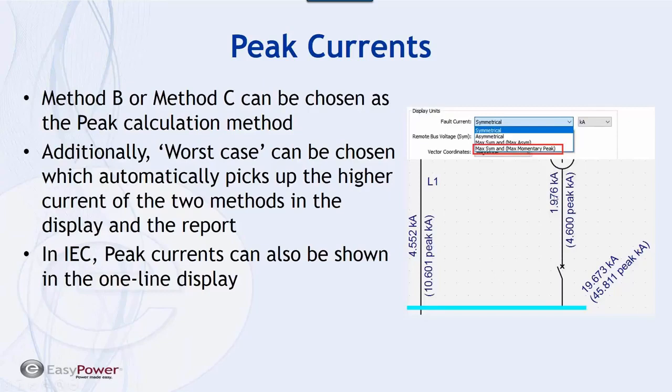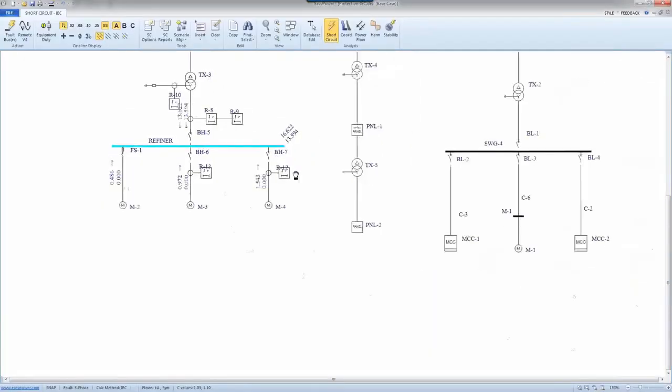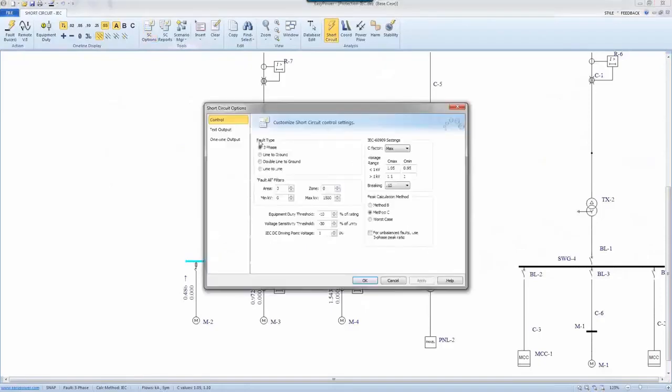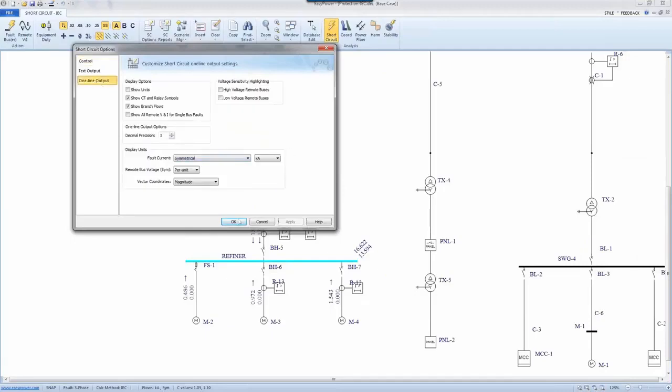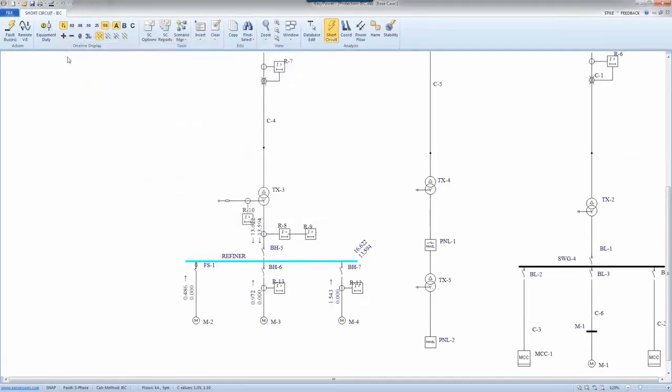The number within the parentheses is the maximum peak, depending on whether you choose method B or method C, and we will get to the details of it. The value showing here is the maximum symmetrical value. Let's look at Easy Power. I go back here, to my short circuit options, to method B, don't change it, online display, symmetrical values. As you see, all these options are activated. I can choose them and switch between these values.